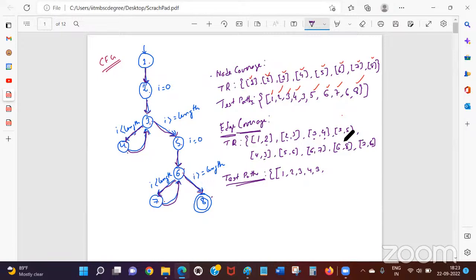So with three, now I can go to five. From five, where can I go? I can go to six. From six, where can I go? From six I can go to seven. From seven, where can I go? From seven, I can go to six. From six, where can I go? I can go to eight.